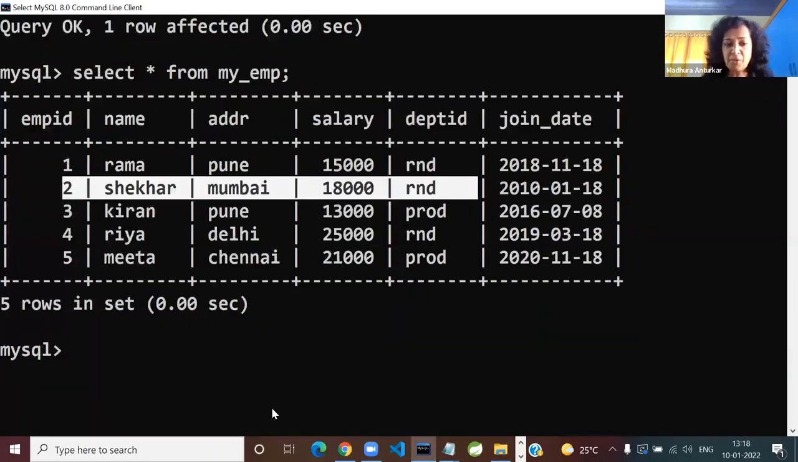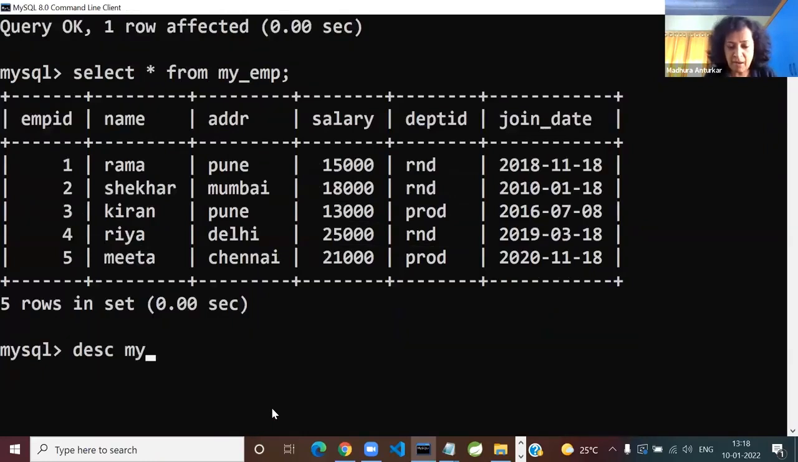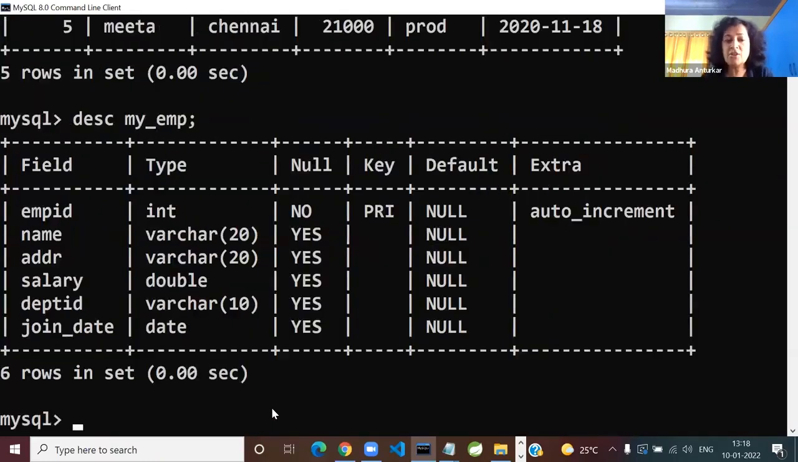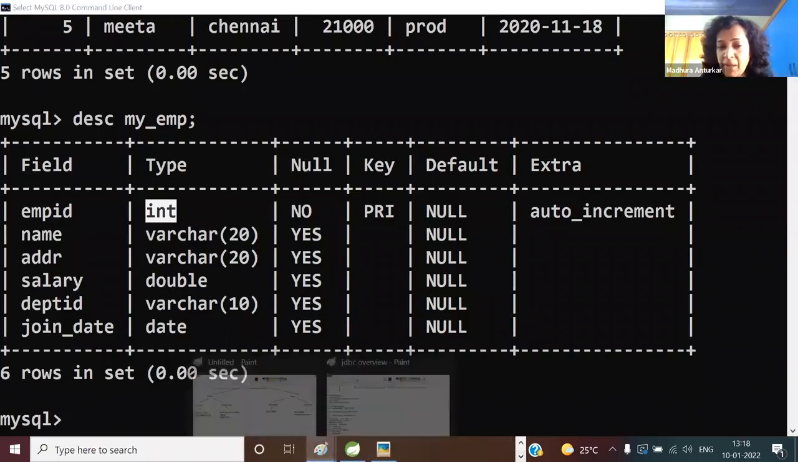Employee ID. You can say describe my employee. You can see the structure. So which is the first column? Employee ID. So now tell me, what is the type of this? Int. So int also happens to be the Java type, but in Oracle you have number m comma n and all. So I have given you a simple mapping table.